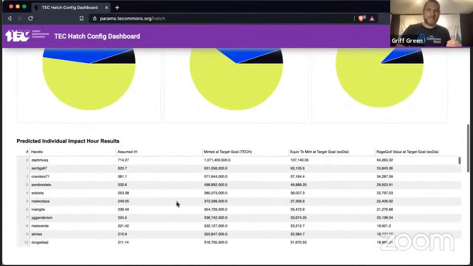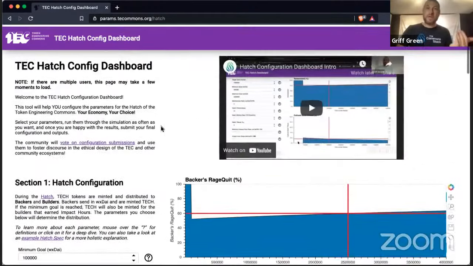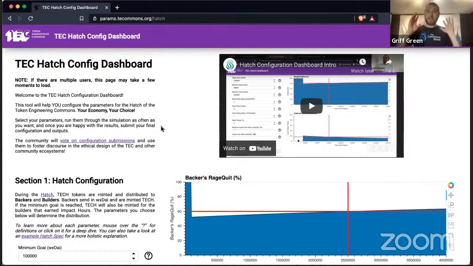And now I want to go into the mechanisms of how you actually design this thing. If I want to propose parameters, okay, cool. My economy, my choice. I want to participate. Where do I start? Well, funny thing, you don't start here on this page. You don't start on the dashboard. The best place to start is actually on Token Log.